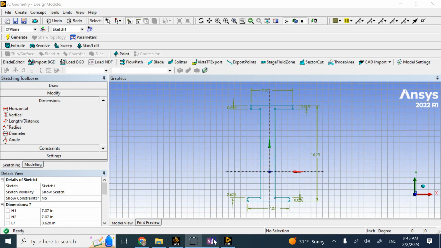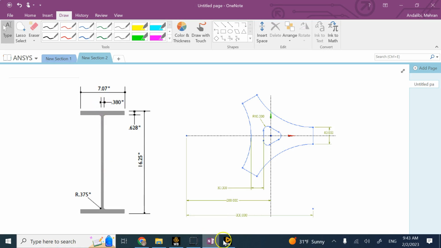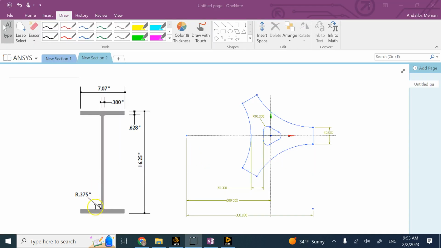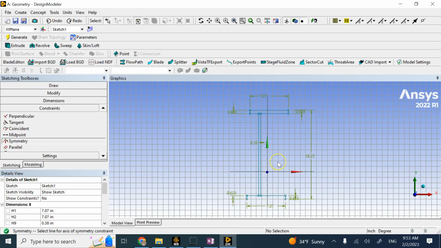Now the thickness of the web in the middle is 0.38. So here that's a horizontal distance between the two. So I apply that here, right? And now, the thing left is this fillet radius at these four corners, and it's better to make it symmetric about the axes. And to make it symmetric about the X and Y axis, I can either use dimensions or I can use the symmetry constraint.